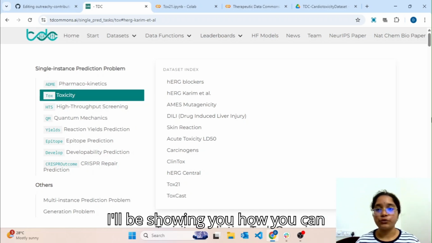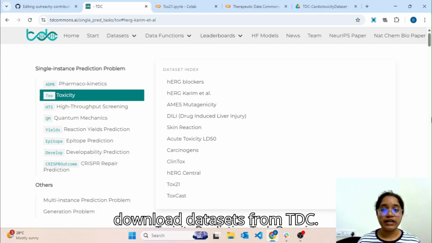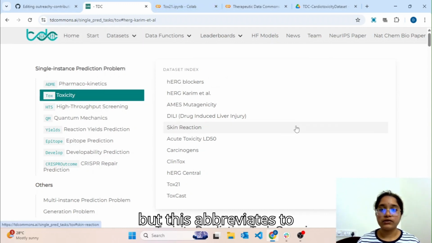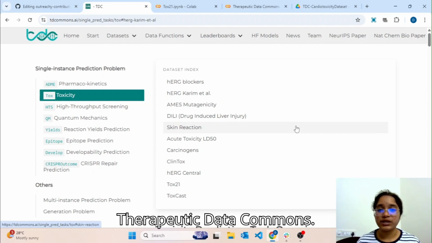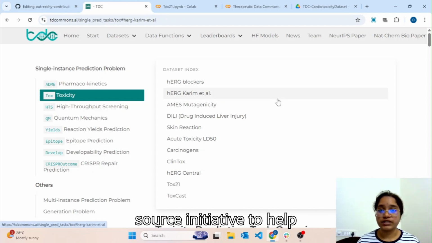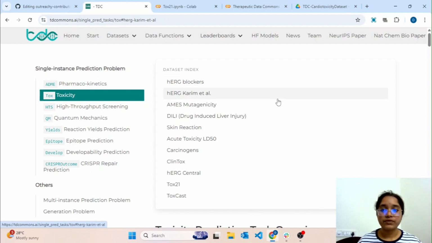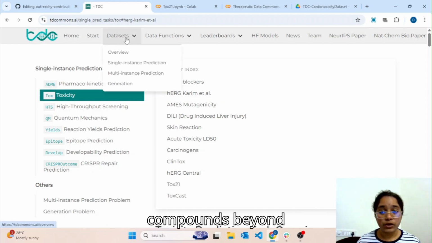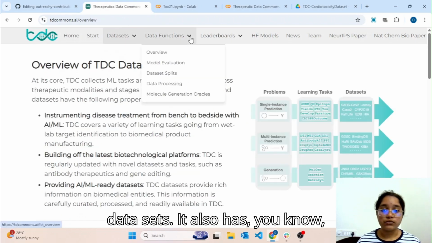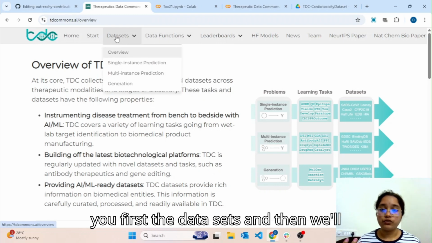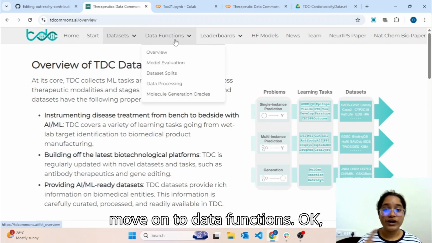In this video, I'll be showing you how you can download datasets from TDC. TDC is nothing but an abbreviation of Therapeutic Data Commons. This Therapeutic Data Commons is an open source initiative to help AI ML people deal with chemical compounds. Beyond datasets, it also has data functions which help us in many ways in tackling the data. Let me show you the datasets first and then we'll move on to data functions.